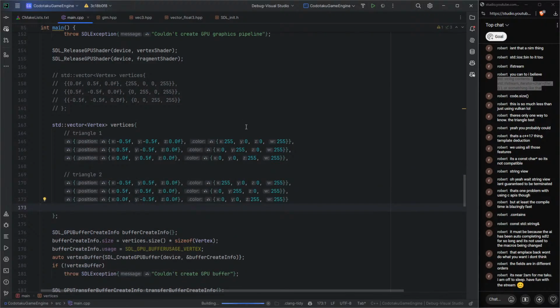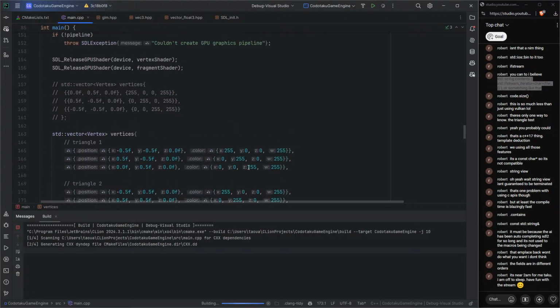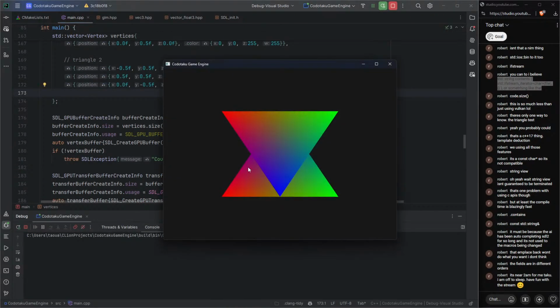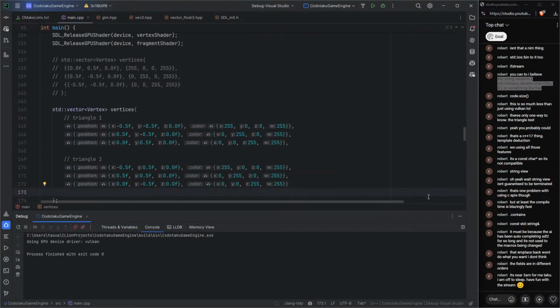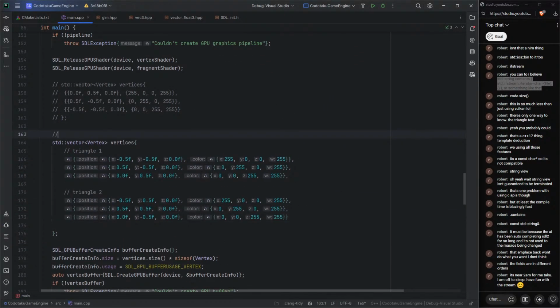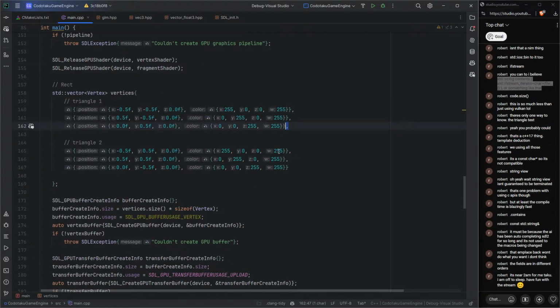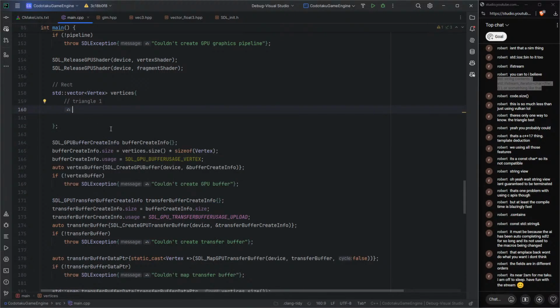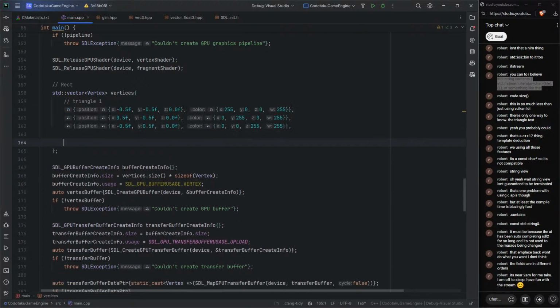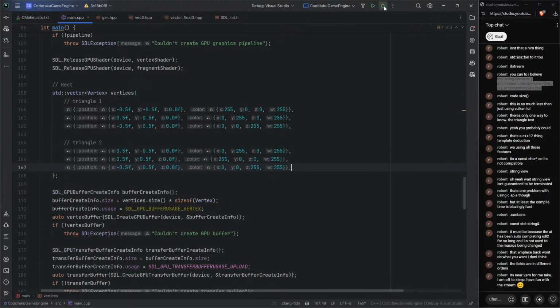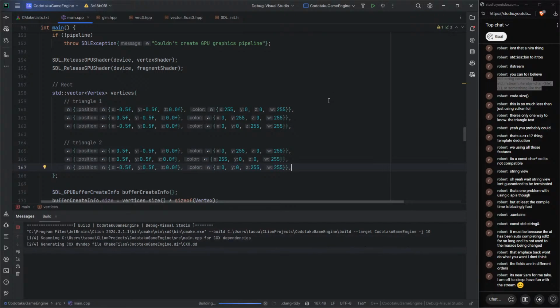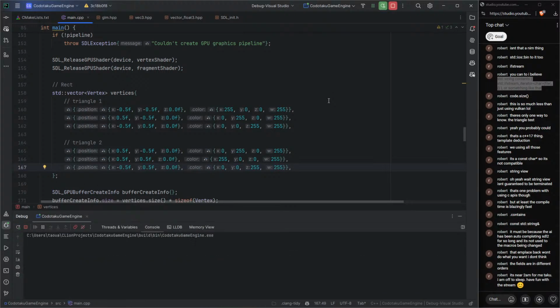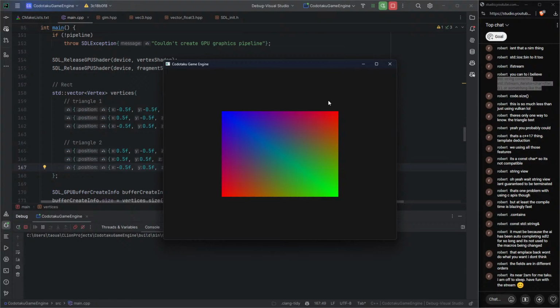Let's try this one. Okay, so we're actually drawing two triangles now, but it's not a rect though, unfortunately. Let's just remove this. Yeah, let's see if the AI could help out here without me having to resort to manually doing it. And there we go. We got our rect.